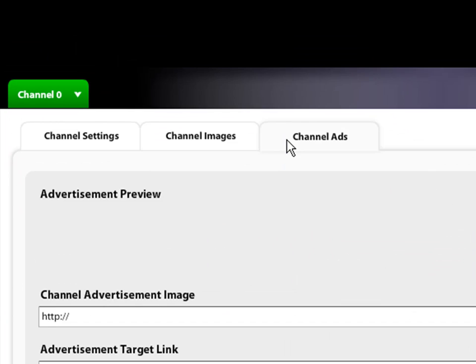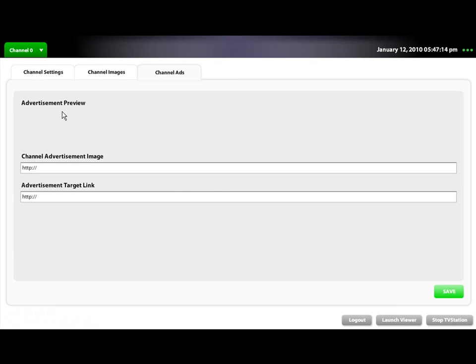Lastly, the channel ads tab allows you to set a channel ad image, and the image appears at the bottom of the video player window on the viewer. Just enter a URL for the image. You can also put a target URL for end users to click on the banner and take them to the advertising website directly. It will show you a preview in this area right here.